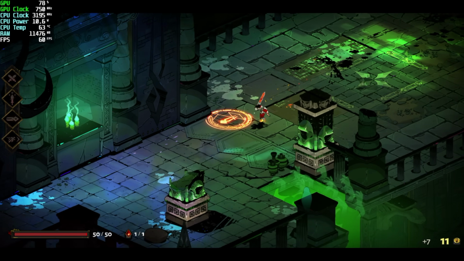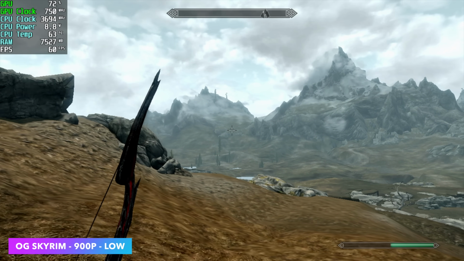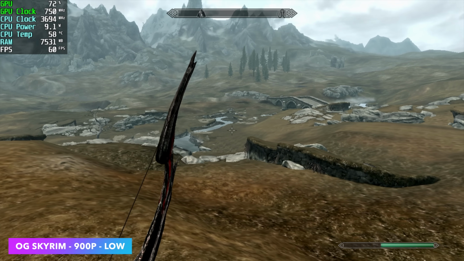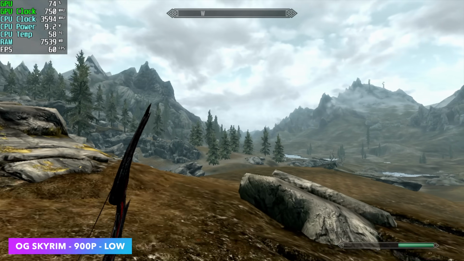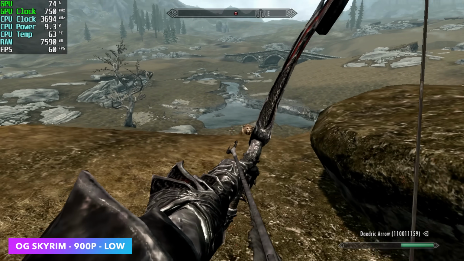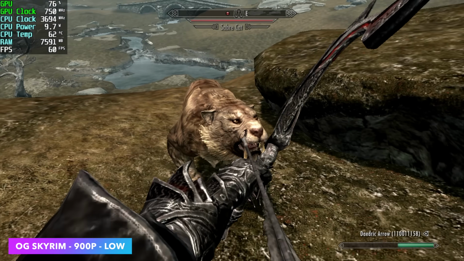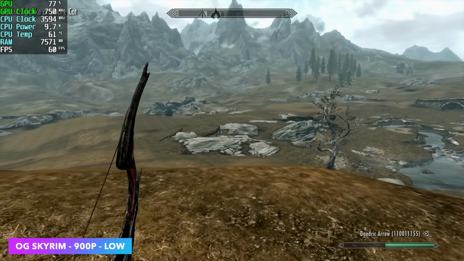And this isn't going to run anything like Cyberpunk 2077, but moving back to some good 3D titles like OG Skyrim, not too bad. We're at low settings, 900p, and on the N100 we can actually only go to 720 at low settings, giving us a 60 FPS frame rate, and we're only pulling a maximum of 9.7 watts from this CPU. And keep in mind, that's GPU and CPU combined.